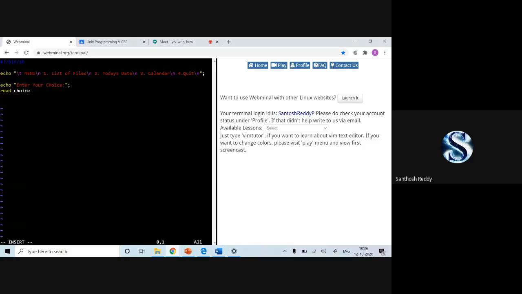yes, now you say how to write it. What should I write? Come on, say how to write your case statements. What is the keyword here we need to use? Case, double quotes, dollar choice, double quotes, closing, in. Next line.